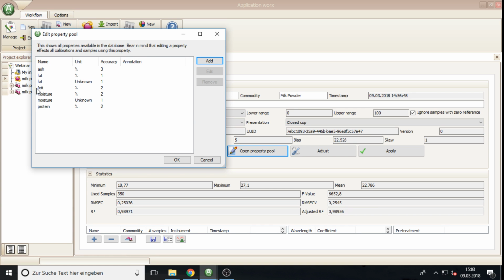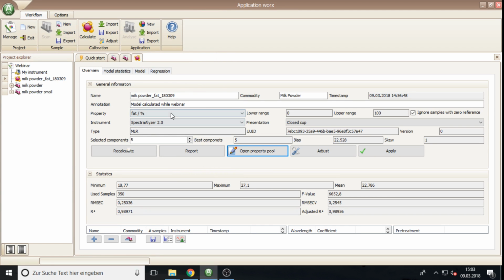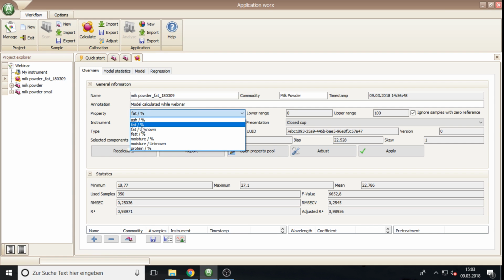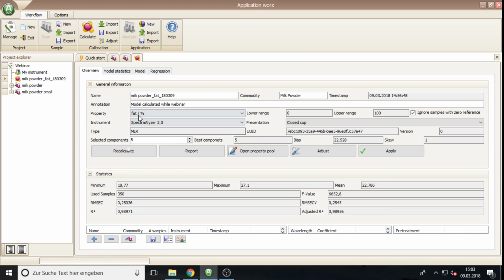If we do so, now we find it here, and now we had the choice to change here fat in English to fat in German if we like to. That's what I spoke about before. Let's go back to the English name so that everyone understands what I'm talking about. This adjustment button I will explain later. This is for bias and skew adjustment I already mentioned, and because I changed here a lot of the settings, I should click on apply.